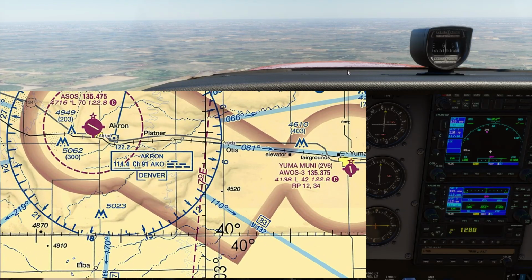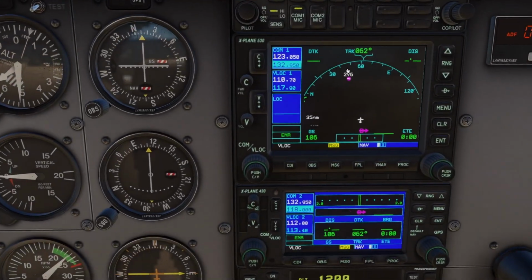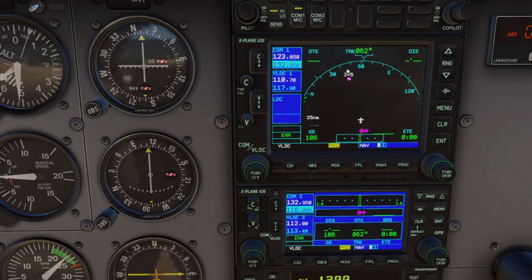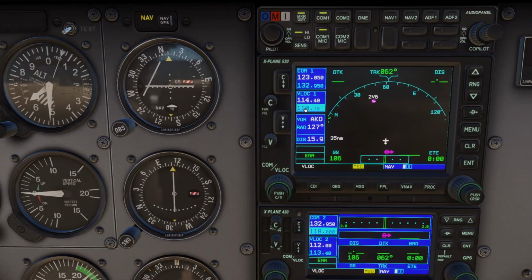So the way I can use VORs to determine my location is to first tune up one of the VORs. So I will start with the Akron VOR. So we will do 114.4, and we will activate it. And you can see it's already been identified by the GPS, so we don't have to worry about doing the Morse code.